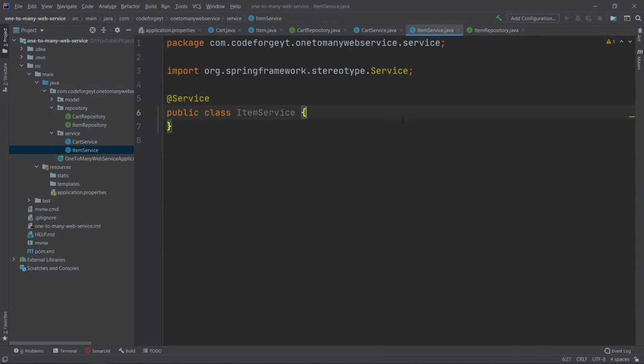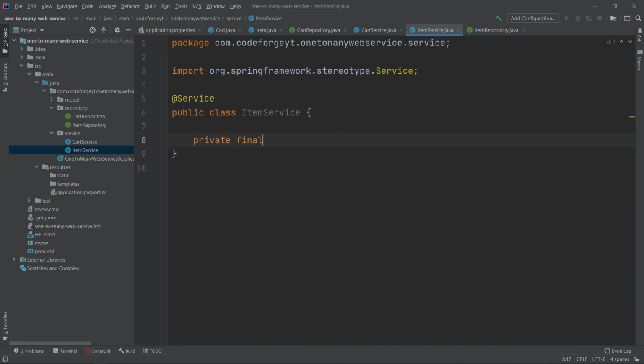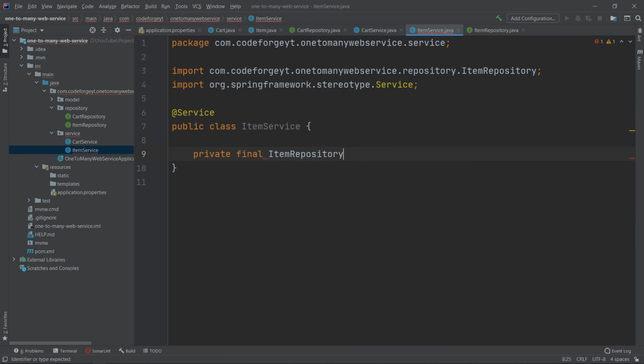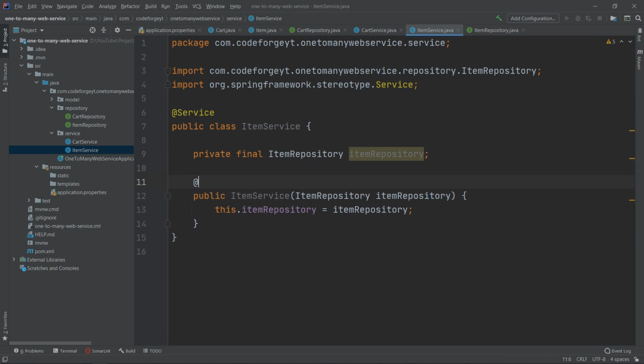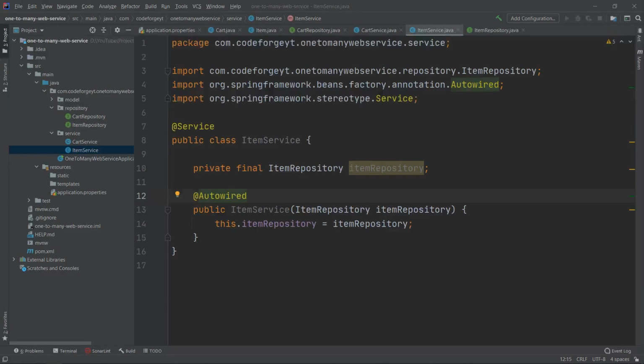Our ItemService will have one field and it will be private final. It will be the type of ItemRepository with the same name. And now we would like to inject this field to our ItemService. So to do it, we'll generate a constructor with this specific field. And also let's mark it as Autowired. Over here we are using something that is called dependency injection in Spring. So Spring will inject the ItemRepository bean to our ItemService. Thanks to that, we'll be able to use ItemRepository methods in our ItemService class.